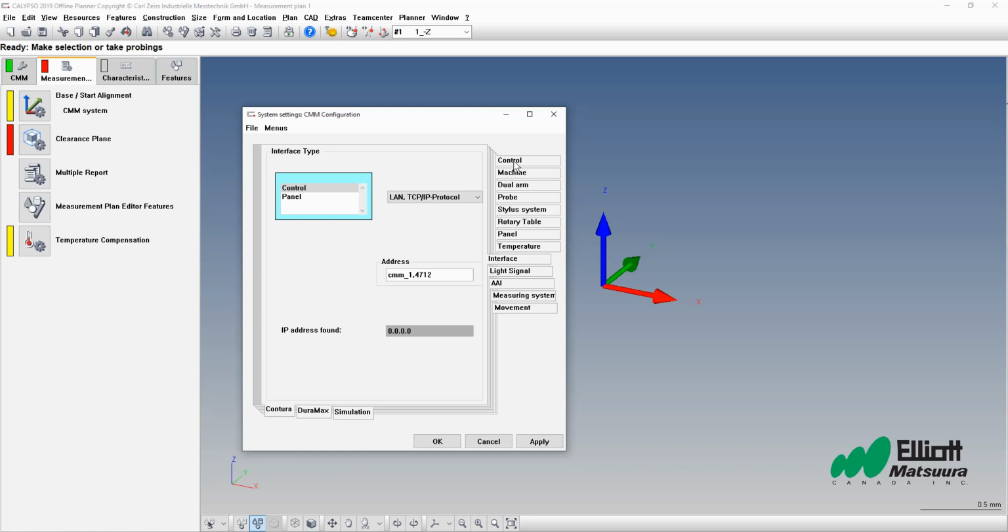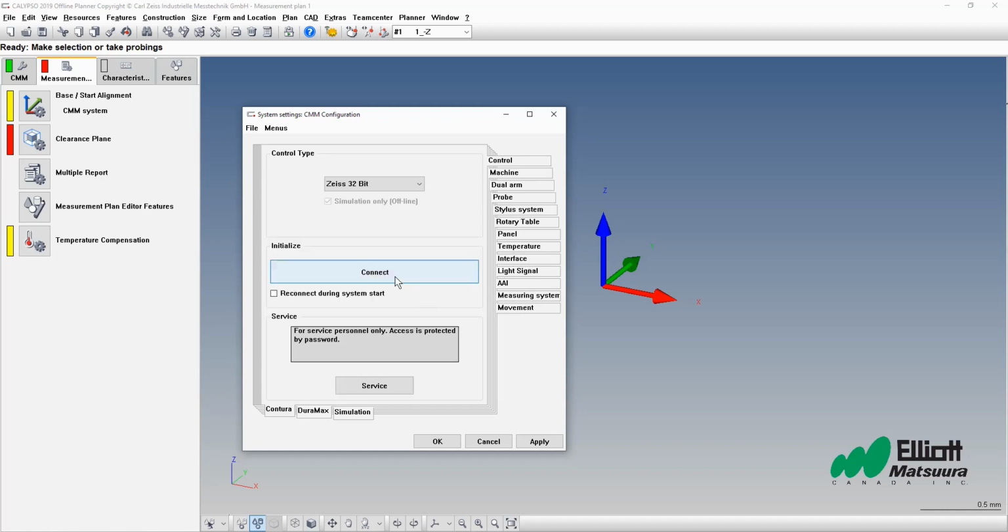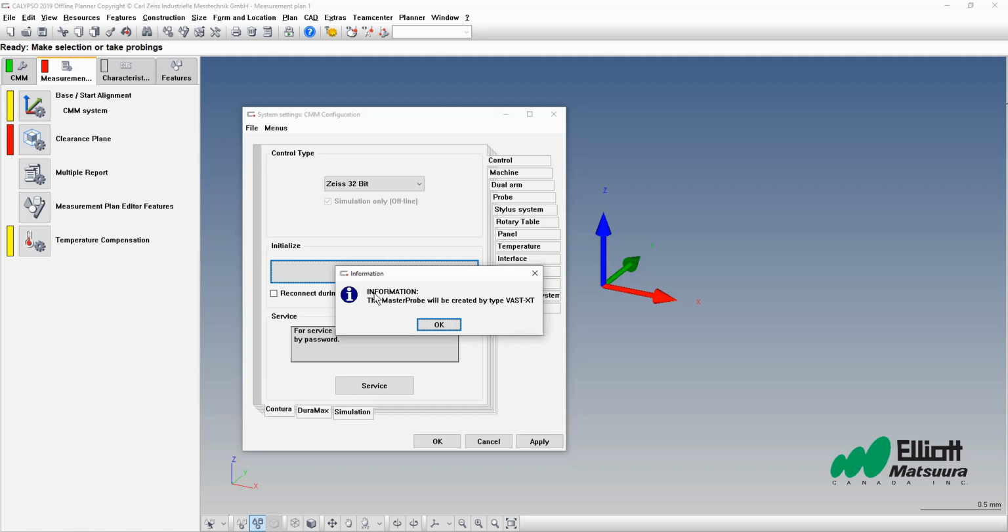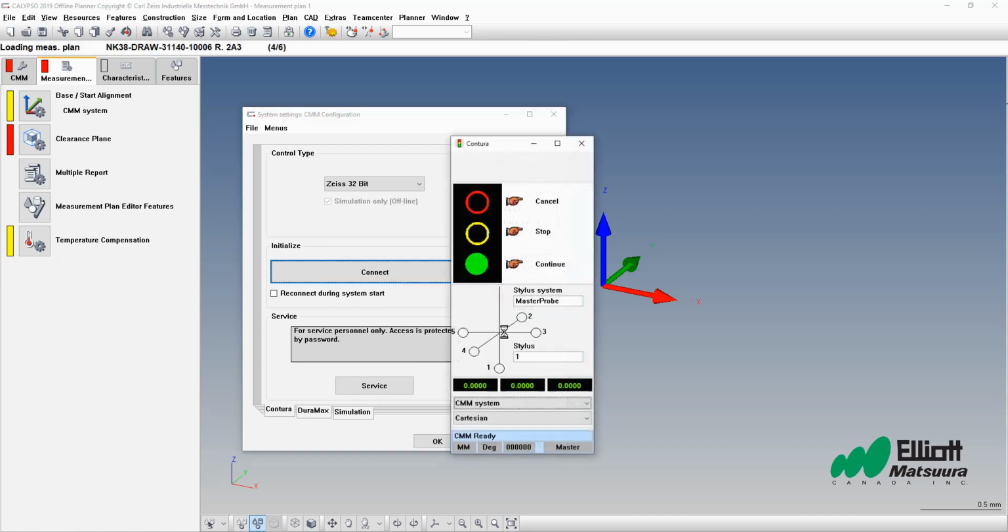Let's go back to the control setting and connect to our CMM. It will initialize a number of files in the background, and then give us this very important message that our master probe will be created using a type Vast XT. If you've done this setting, that means everything has worked properly. Go ahead and push OK. And now your CMM is ready for you to use.